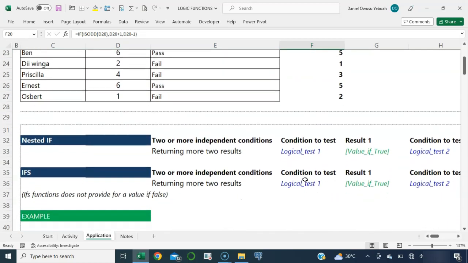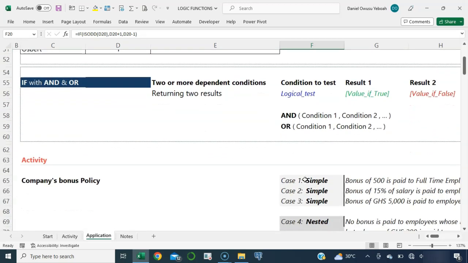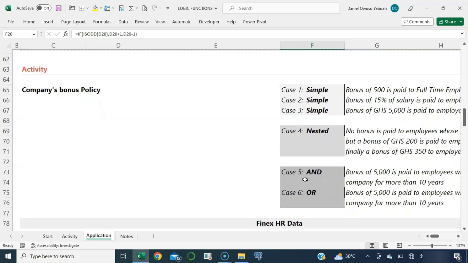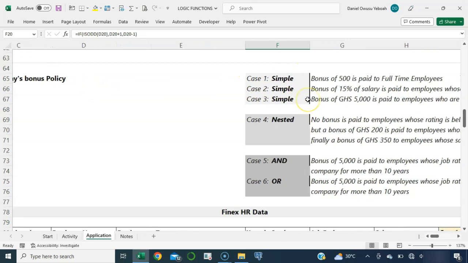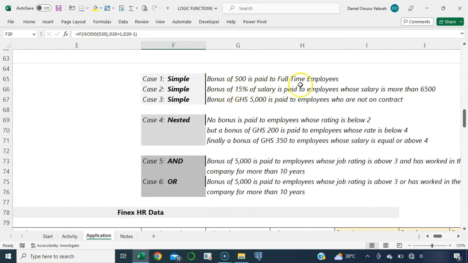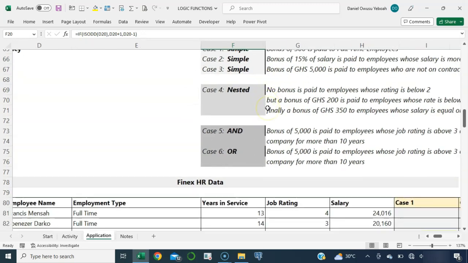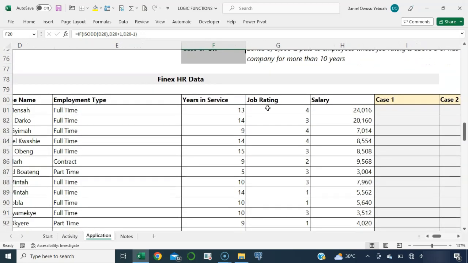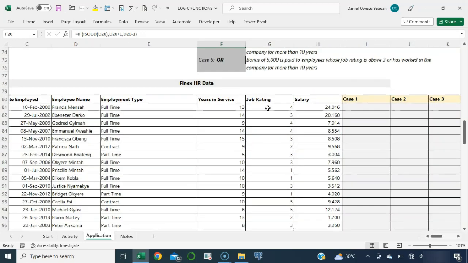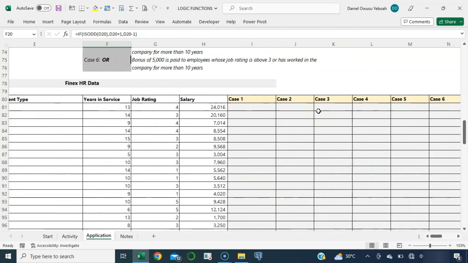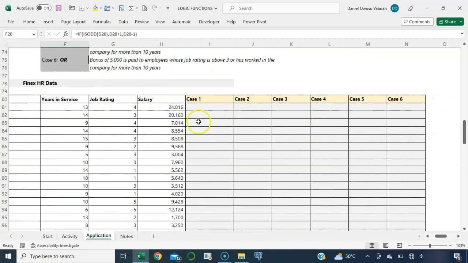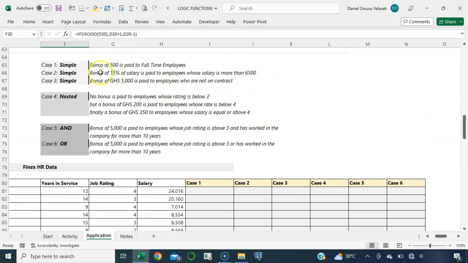So let's scroll down to activity. So this is an activity where we have company bonus. So case 1, case 2, case 3. These are the various bonuses we want to calculate. And then this is the data. So we have some HR data over here, starting from date employed all the way to salary. And these are the cases. We want to calculate the varying bonus cases based on these bonus statements.